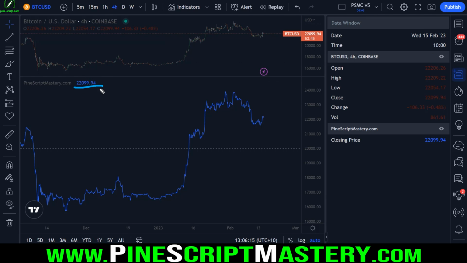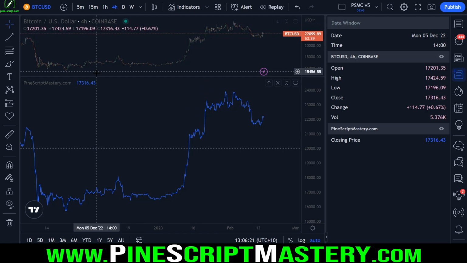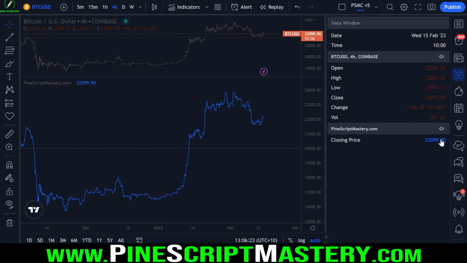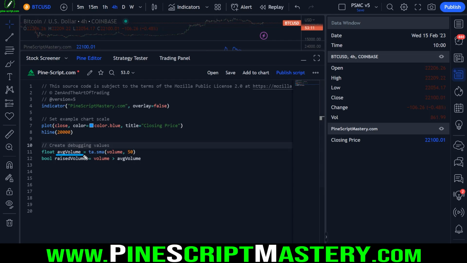Obviously, you can also just look at the plot here, but if you've got several plots drawing out on your indicator, it can get really confusing knowing which one's which. So that's where the data window comes in handy. We can see the title of each value that we're drawing. So now that we have our chart scale set, let's create some debugging values, some values we can work with. So for today's video, I'm going to just work with volume, average volume. So what we're doing here is we're getting the average volume over the past 50 bars using an SMA, a simple moving average or smooth moving average.